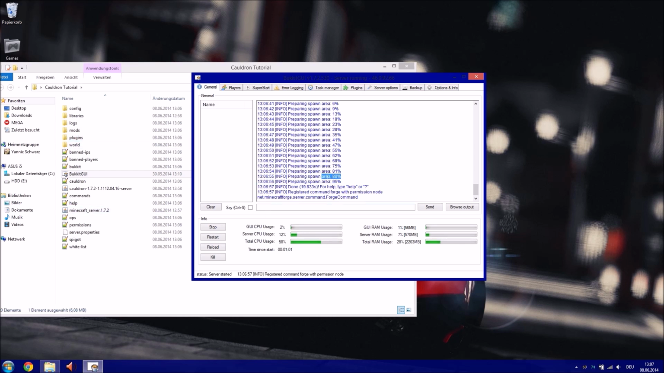Okay, it's done. So, yep, and that is how now you can play with your friends on your server. You just have to send them your IP. You just go onto your internet browser and look up your IP. I cannot look up mine because of security reasons. But anyhow, this is how you do that for now.